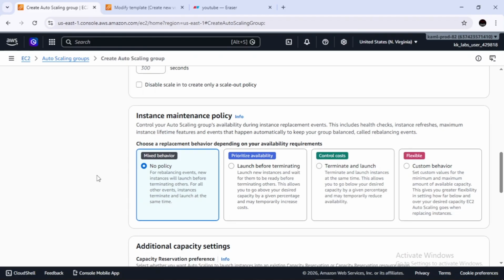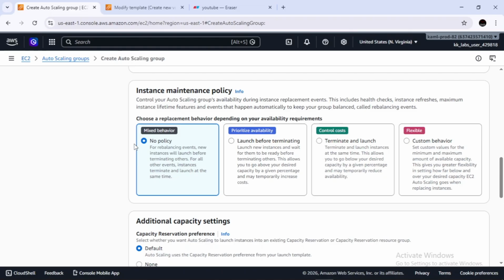There is an option of instance maintenance policy. Let's discuss these. These settings control what happens when auto scaling replaces instances. For example, when an instance becomes unhealthy or during updates, AWS needs to replace it. Now the question is, should AWS launch a new instance first or terminate the old one first? We have a few options here. The first option is no policy, which means AWS will decide automatically. This is the default but not very predictable.